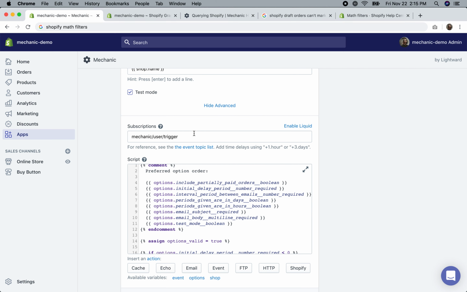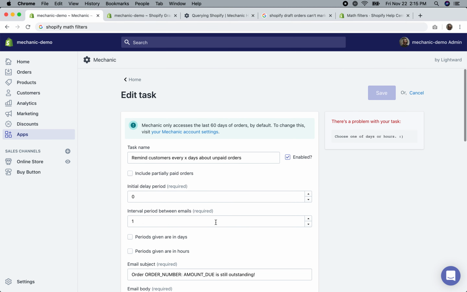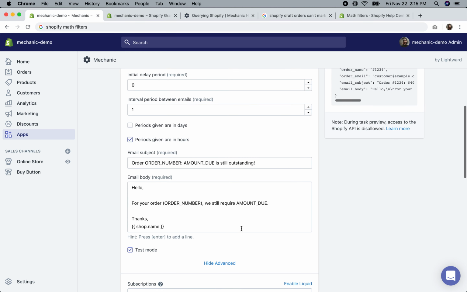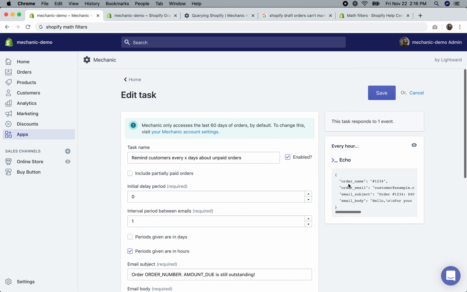Note, I realized that we didn't come back to the subscriptions area. So what we need to do here is add an hourly subscription. Honestly, that's it. Mechanic, scheduler, hourly. That's it. Whether we're in days or hours, doesn't matter. This task will run hourly. Where is it? Hourly, as we see reflected here, hourly.